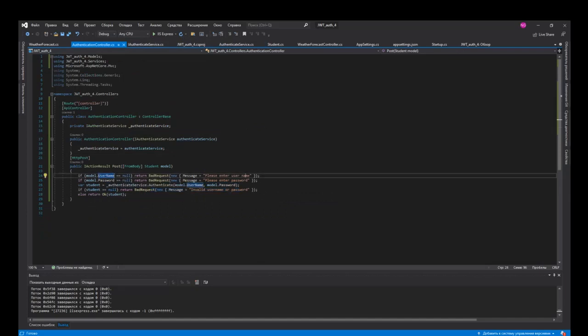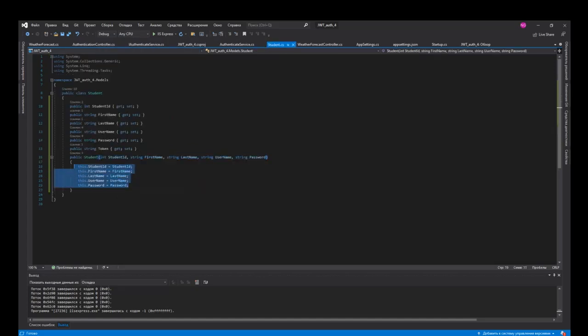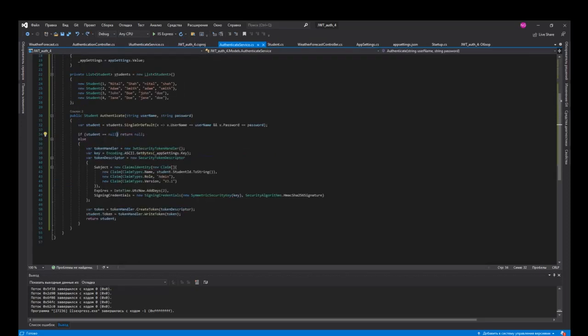If it returns null, we send a bad request that it was an invalid username and password, and if we don't have a username, we say please enter username. If we don't have a password, we say please enter password. If everything is okay and we found the student, we just return the 200 OK message, and the student is attached to it with all of the student's parameters. These parameters will be used later. In fact, we also have the token that was added in the authentication service right here.